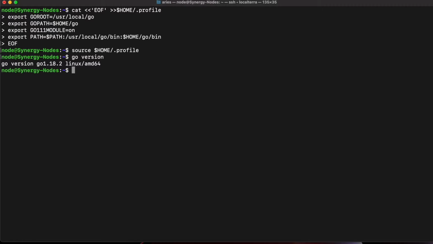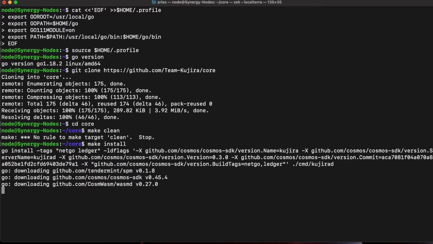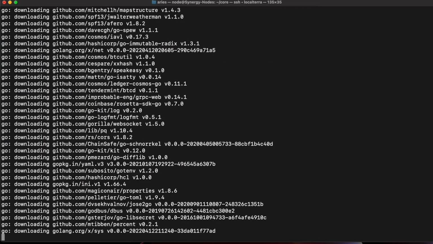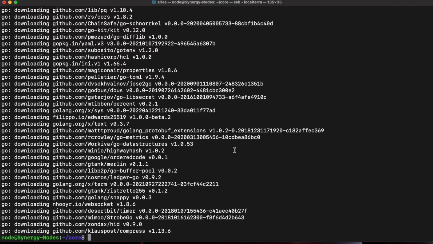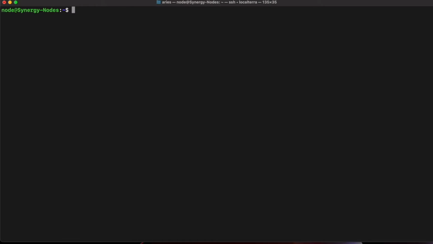Next step is to install Kujira testnet node. Git clone the core, cd into core, make clean, make install. CD, and now let's check the version of Kujira. Okay, now we are good to continue.